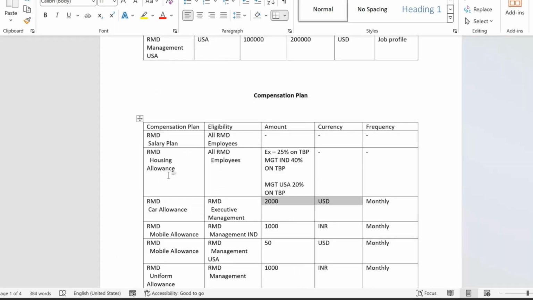We are going to learn here. You see, executive people 25%, management India 40%, management USA 20%. So we'll discuss while we are creating.